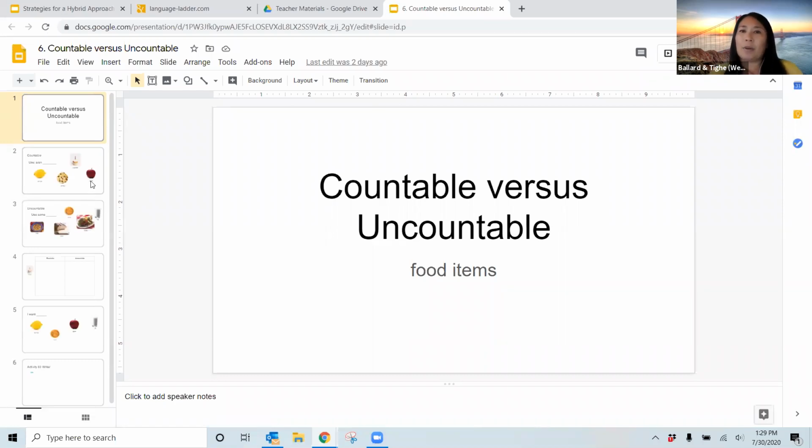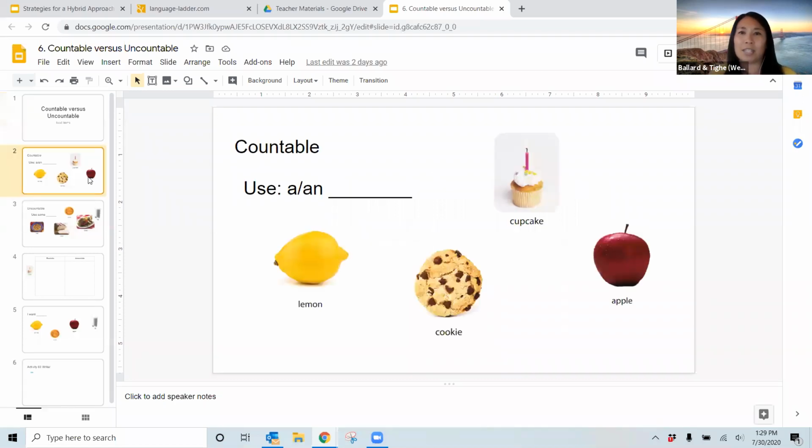So teaching countable and uncountable can be a little bit difficult for students because they are, number one, learning the food item. Not all food items are the same in our culture versus their culture. Also, having to count or not being able to count is an interesting concept to teach. So even if you were teaching elementary, this would be difficult as well.